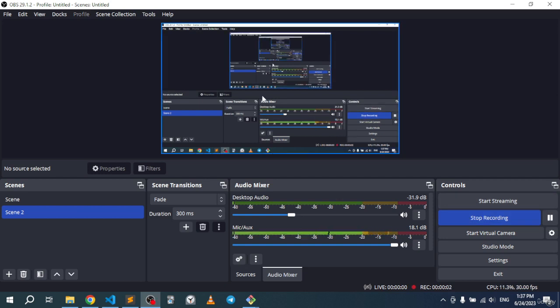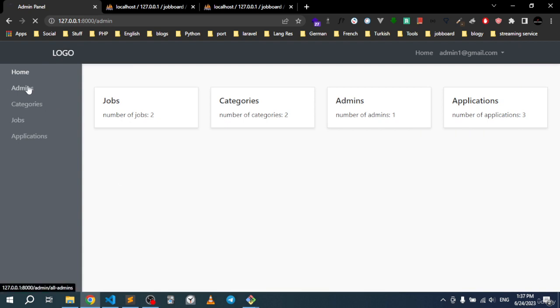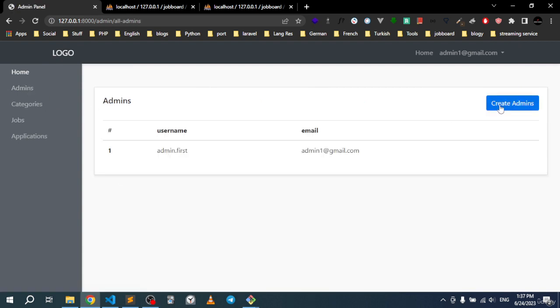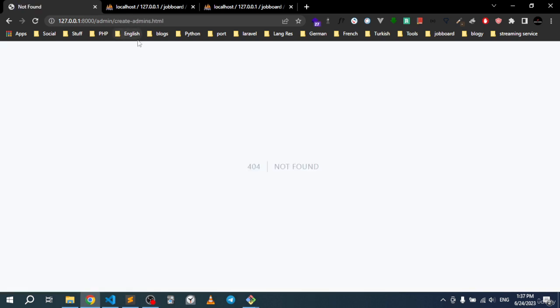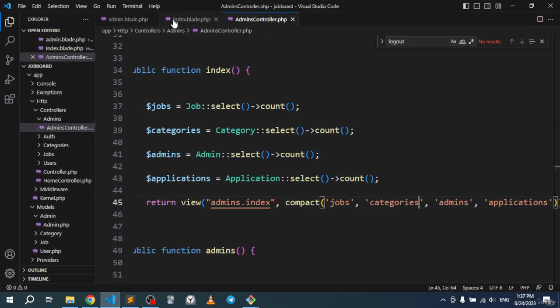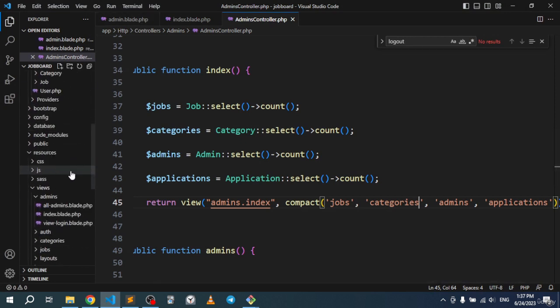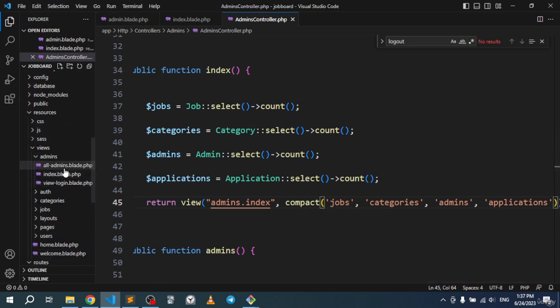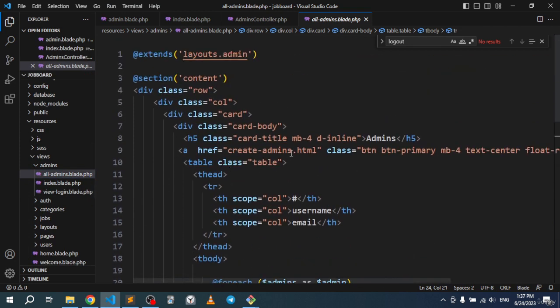All right, so now it's time to actually create the admins. So if we go to admins right here, and if we click on this, we're gonna go to an HTML page. So we better fix this right here. So we wanna go to, let's go down. If we go to all admins right here, we're gonna find this link.